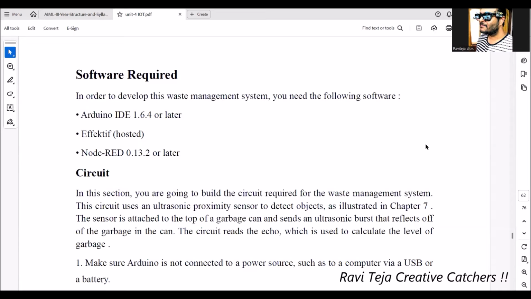And next one, we need a workflow software by effective. That's an application where we will be completely configuring the workflow. I will be showing that. We also need Node-RED where we import all these Arduino IDE libraries or functions with respect to the graphical boxes, and we are going to connect those nodes in order to build this particular structure.